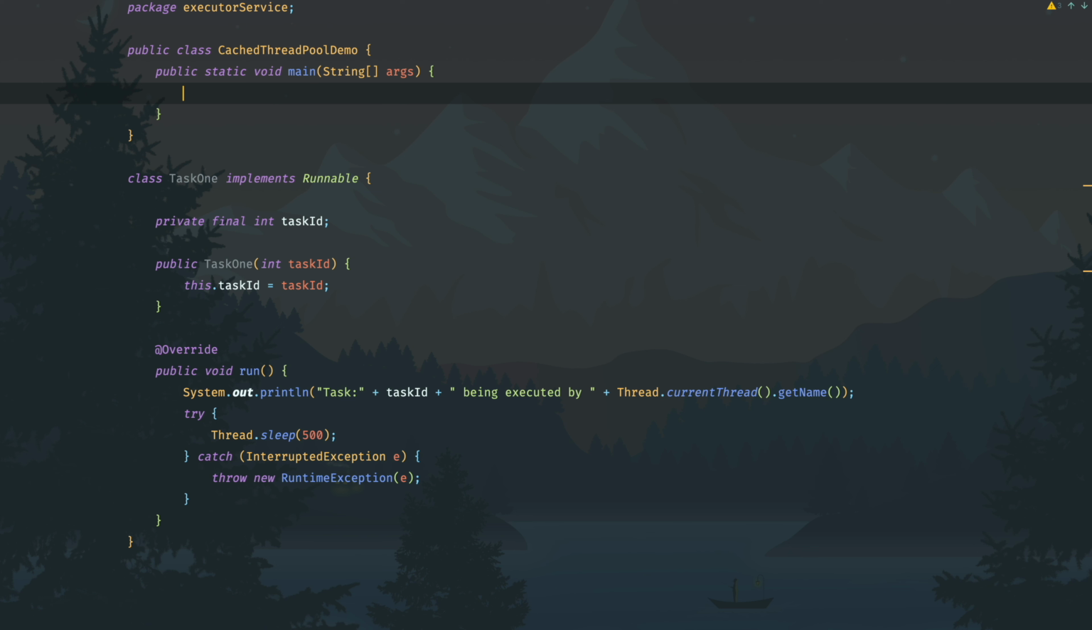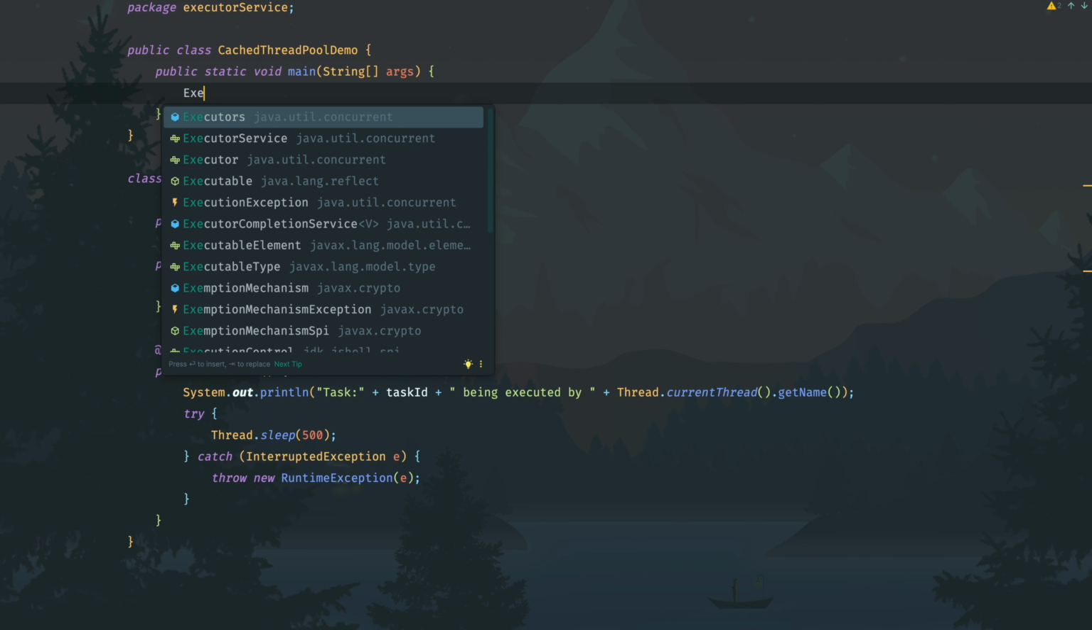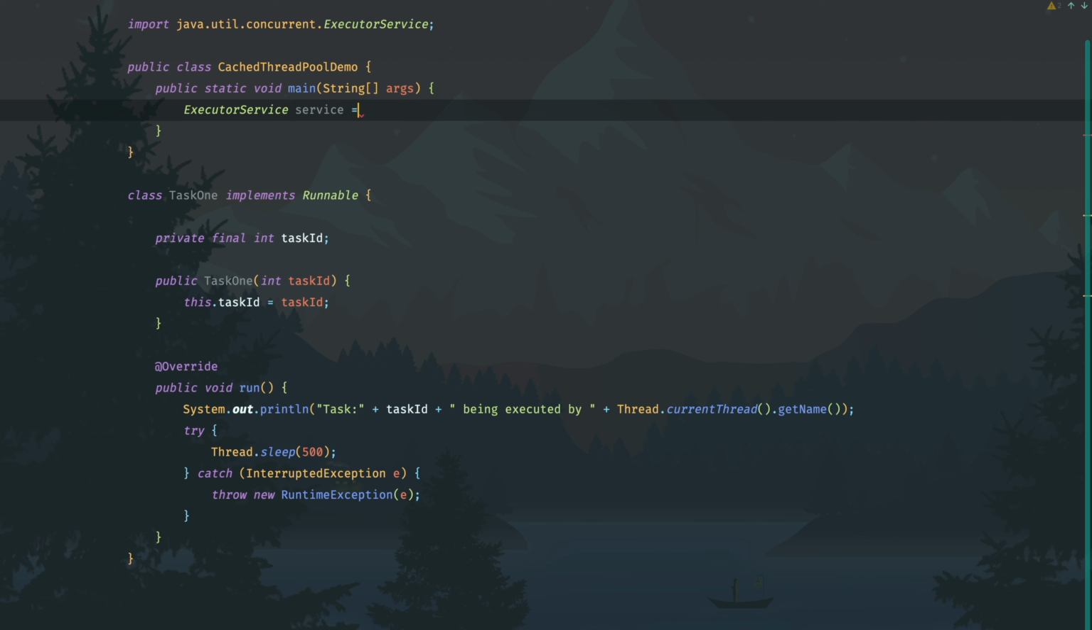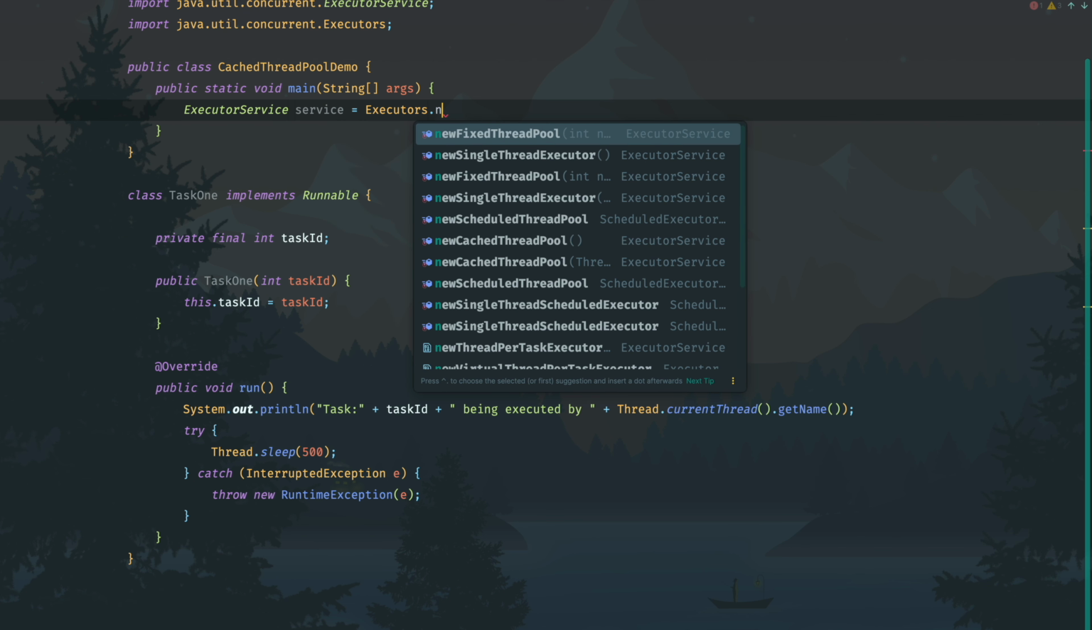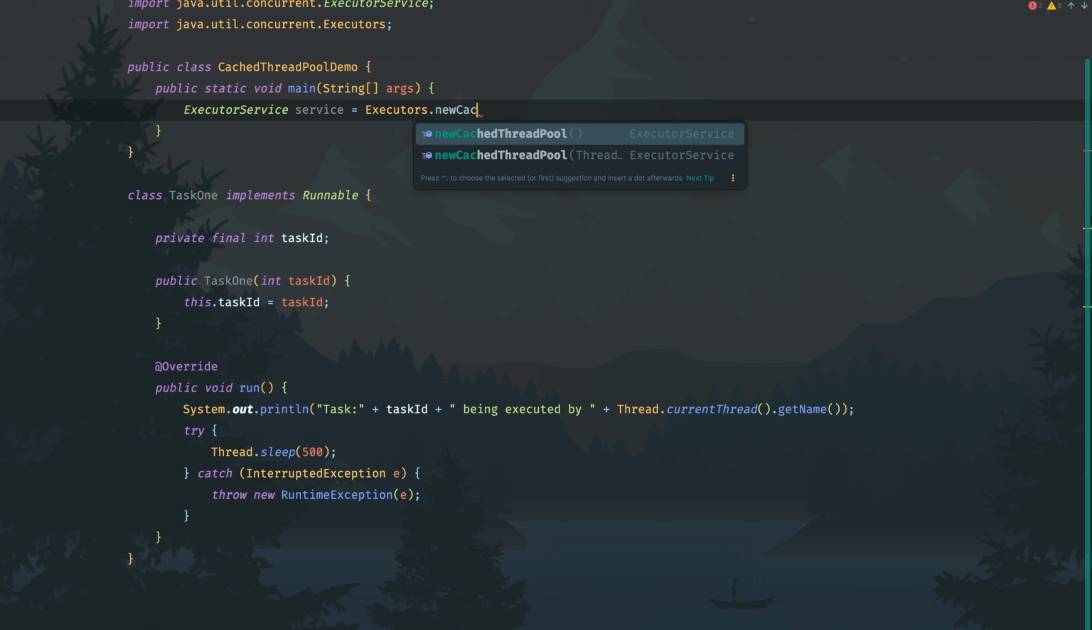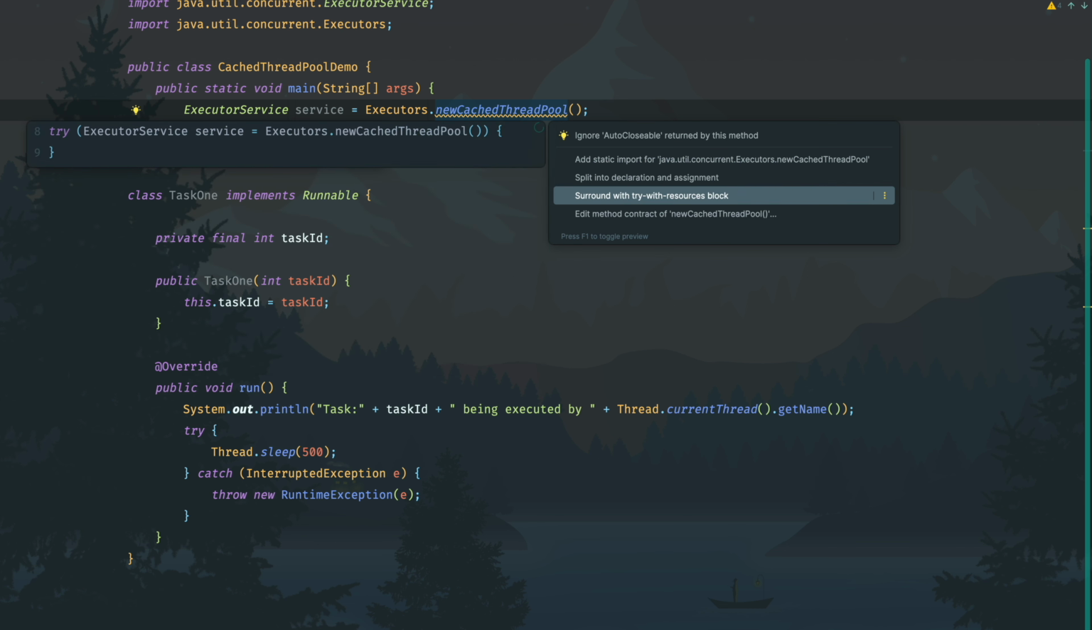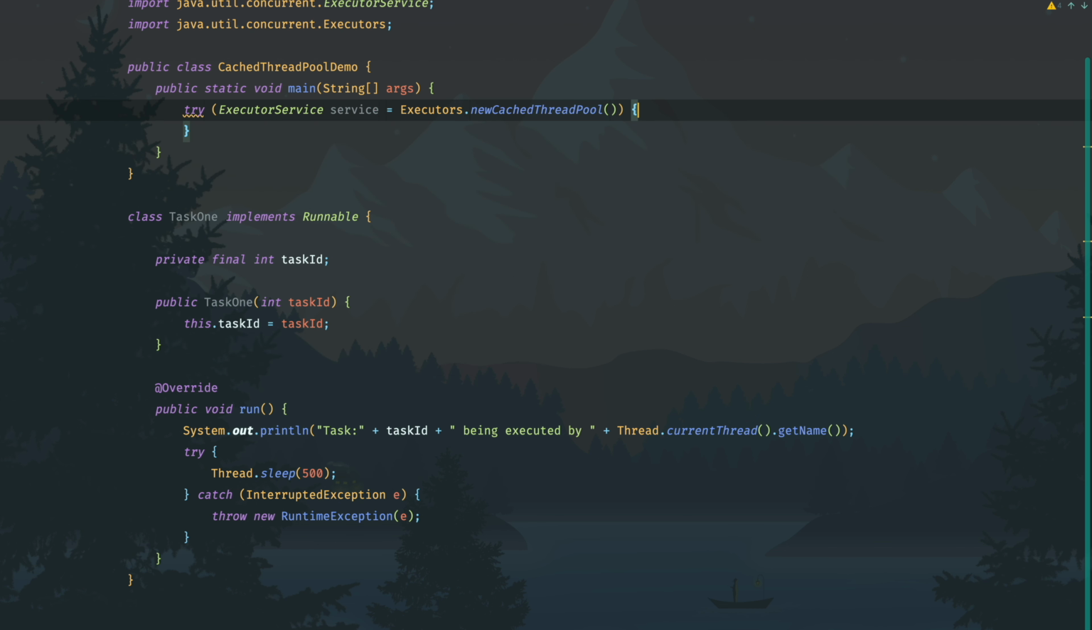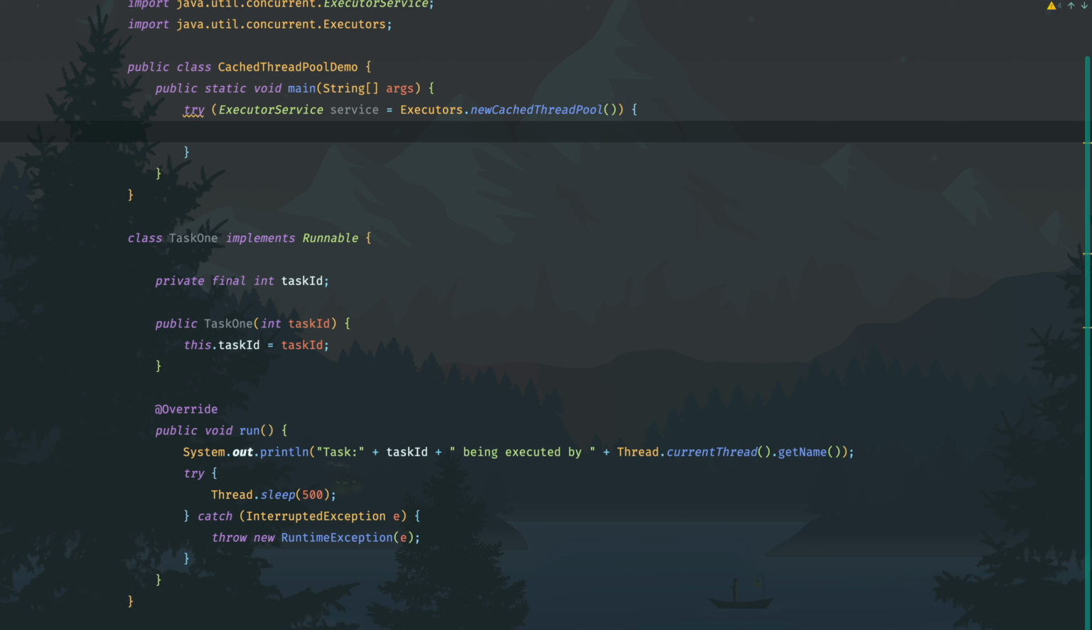Now let's write the main method, and we have ExecutorService. Let's call this as service, and what we want is newCachedThreadPool. Let's keep it inside the try with resources. And one key thing to observe here is that there is no value that we are going to pass inside the newCachedThreadPool, unlike the fixed thread pool where we were passing the number of threads that we want to create up front. Why is it so? We will see in the next section.